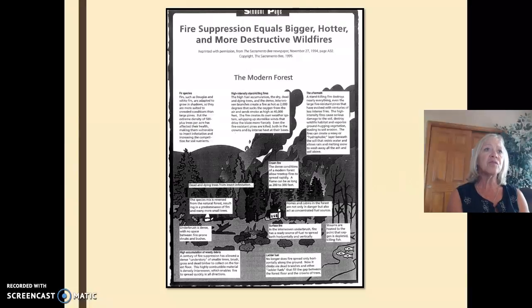And this is what the modern forest looks like. So fir species have moved in. There's more high intensity stand killing fires. There's the aftermath, the crown fire. And so this is what we've been dealing with. High accumulation of woody debris and ladder fuels are two more. So stop and read this if you can.